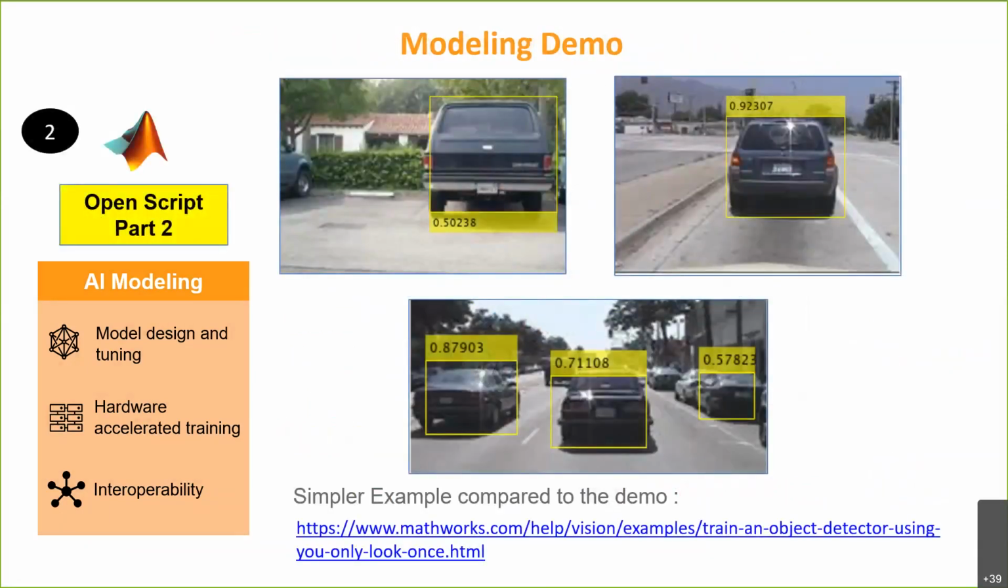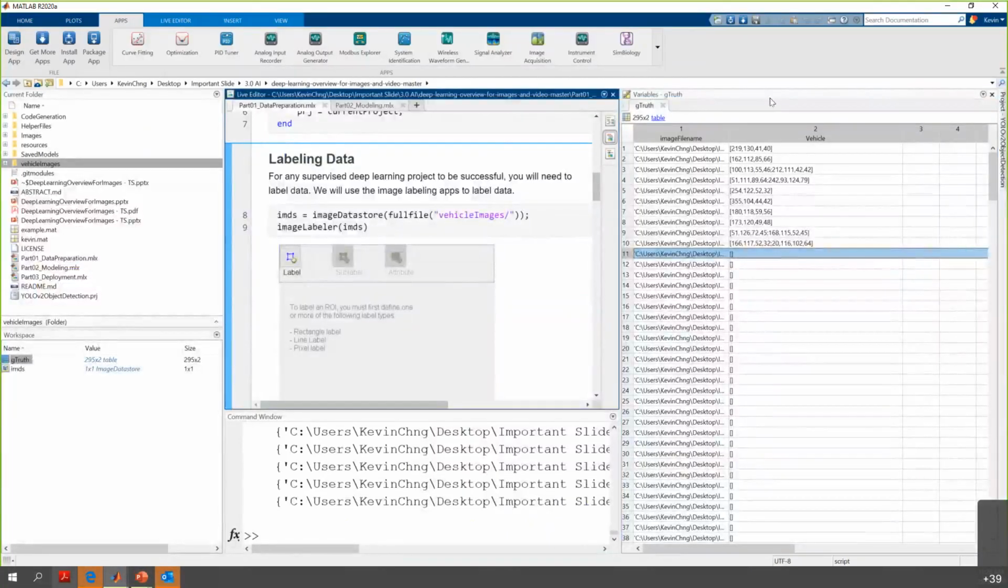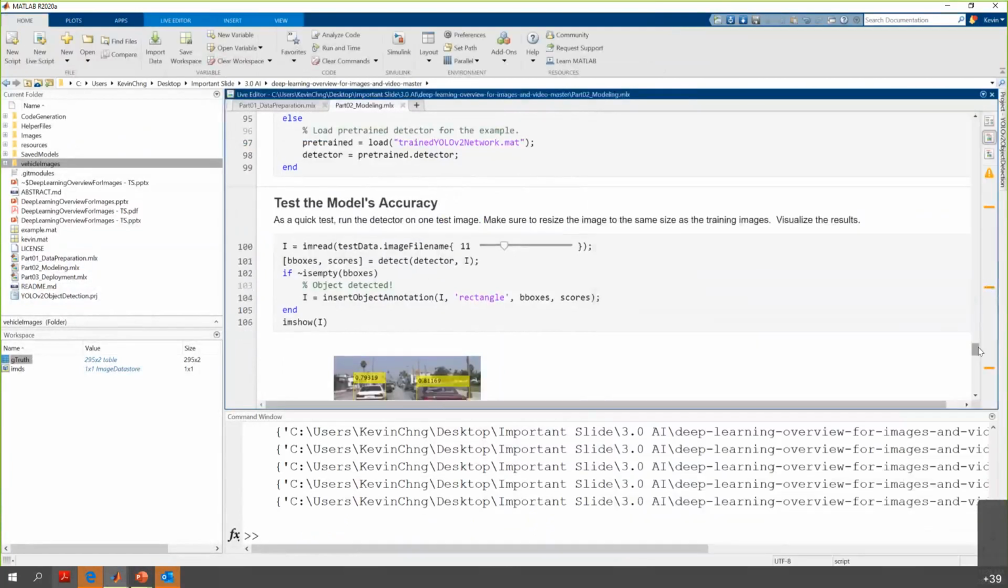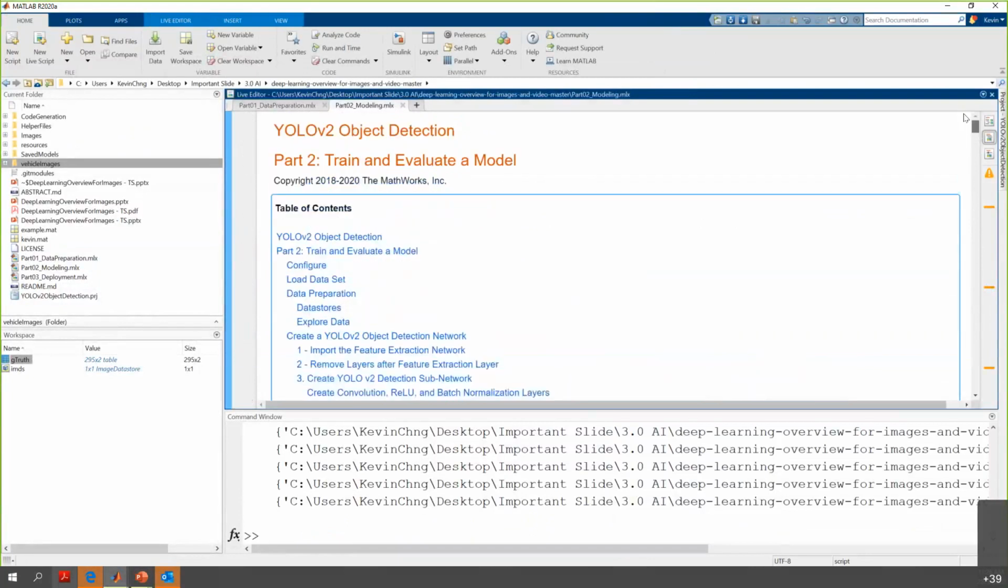Now let's go to the second part of our demo script in MATLAB to see how to train a model to detect the vehicle objects that we care about. Here, there's an example that walks you through how to build YOLO v2 in a simple way. But today, I will go a bit deeper to talk about how to build a neural network for YOLO v2. Let's come back to MATLAB software.